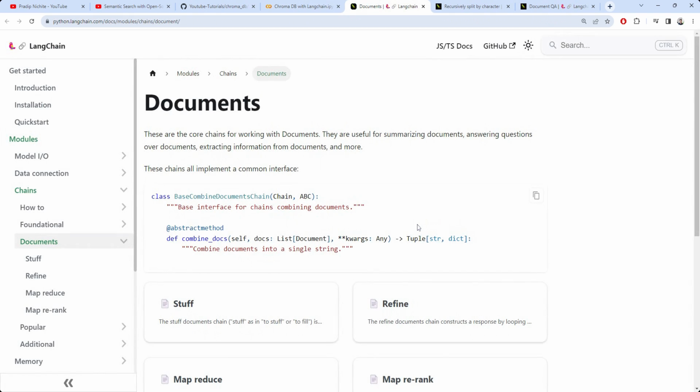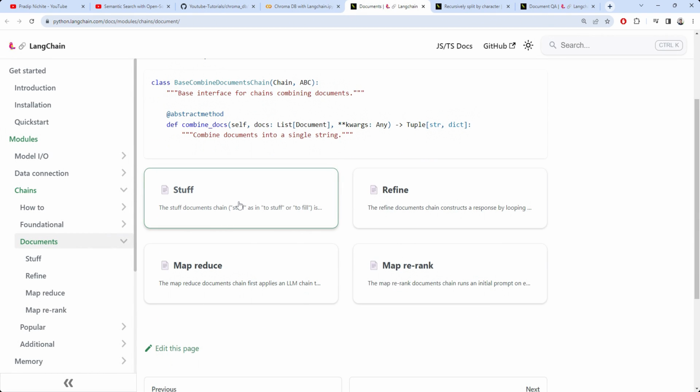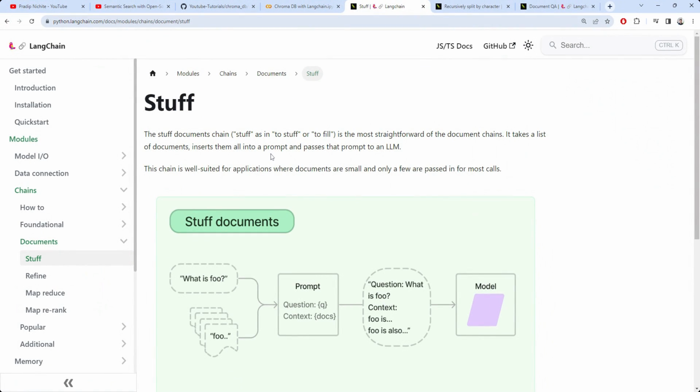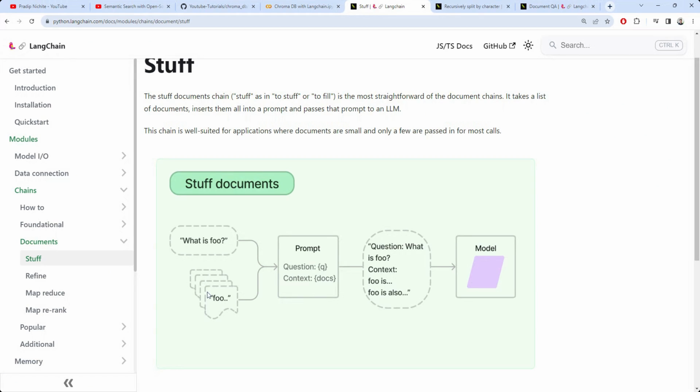Here is the link. You can go and see what stuff means. Stuff means simply stuffing, or to fill something, right? So this is my query, and this is the list of documents that I retrieved from, let's say, the vector DB. The stuff approach is nothing but simply putting all of these documents inside the context and then passing it. This is the simple thing that we always use. Whenever we use question answering, this is what we do. We just stuff our documents inside the context so that the LLM can answer, right?